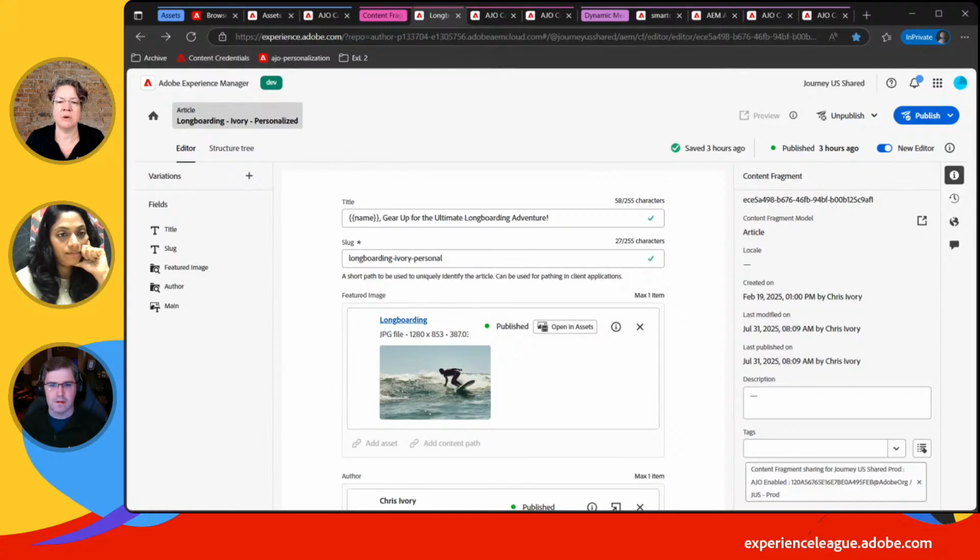Perfect. So that way you can limit access or specifically allow access to the AJO users for specific environments. Exactly. So if you've got teams with different mandates or different brands within the same IMS org, you can control where these assets are made available. Perfect.